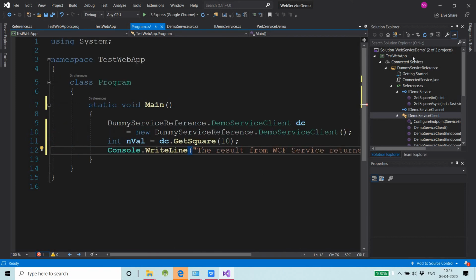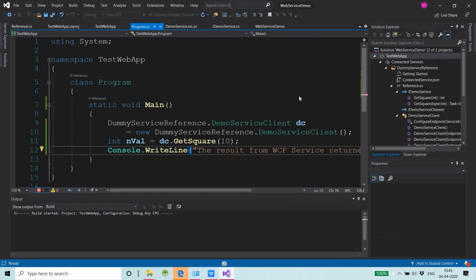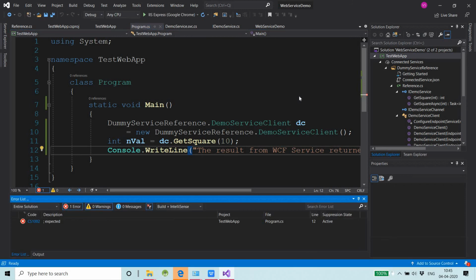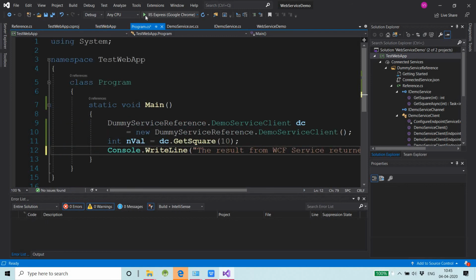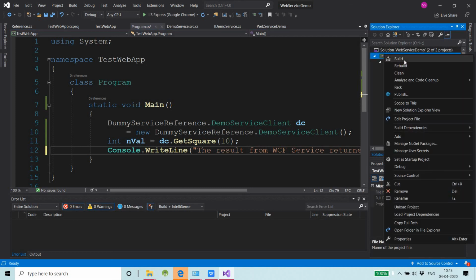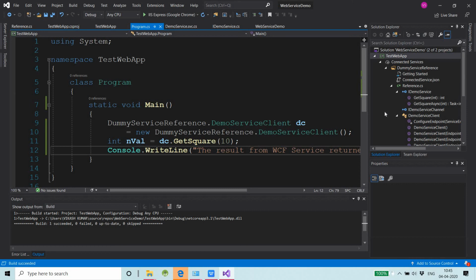So now let's build this application, test web application. So here is something wrong, I think. This is a semicolon missing. So just need to build it. Okay, this has been built.